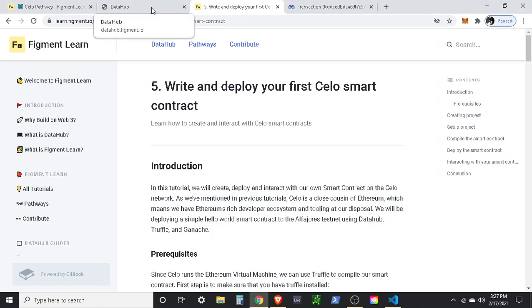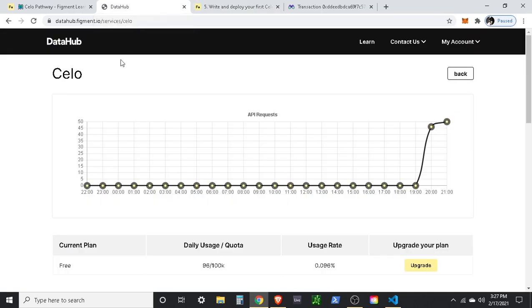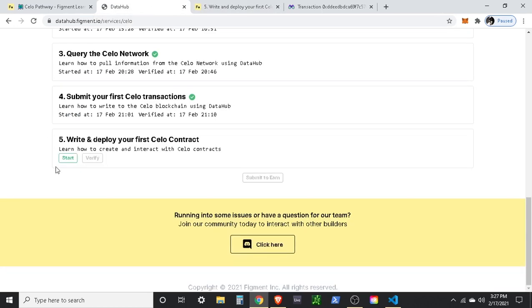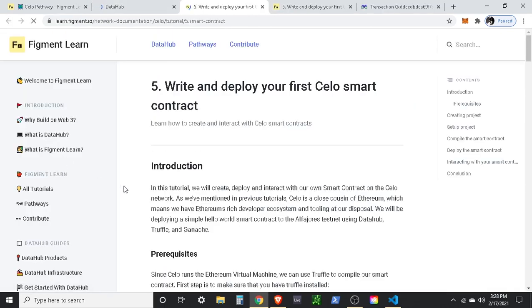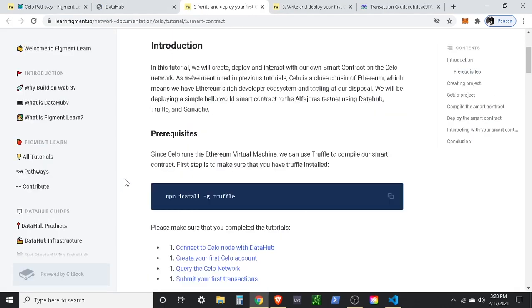Today we're going to learn how to write and deploy your first CELO smart contract. So let's go ahead and navigate to Datahub, scroll all the way down, and we're going to hit Start for tutorial number 5. In this tutorial, we'll create, deploy, and interact with our own smart contract on the CELO network.